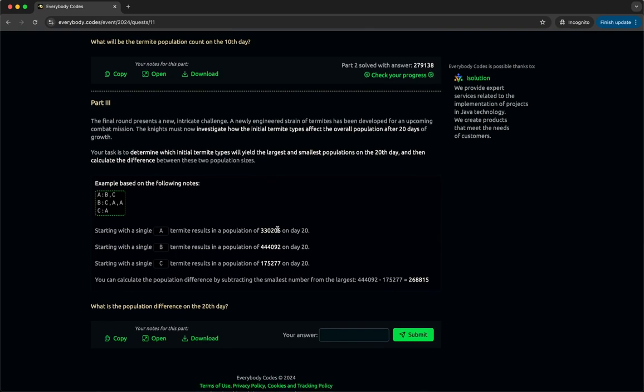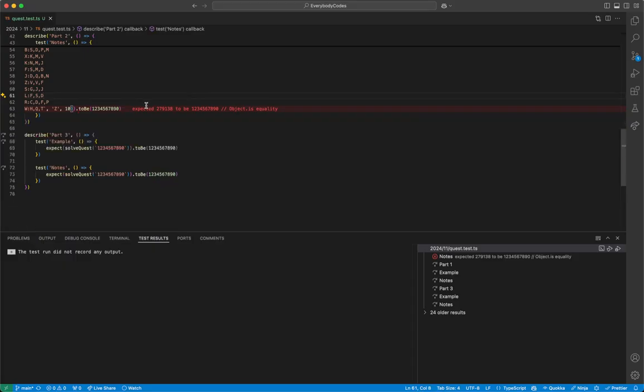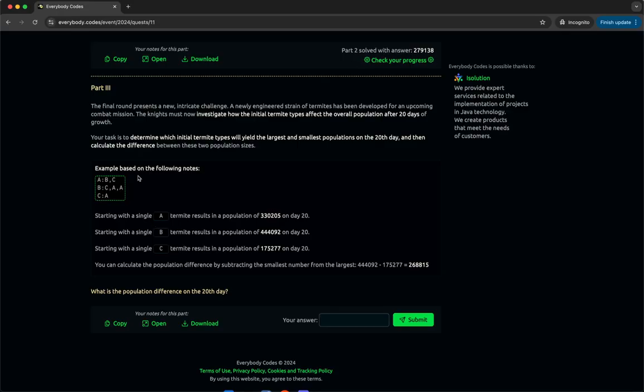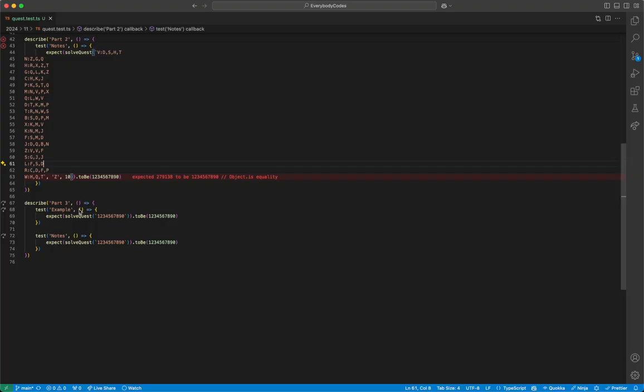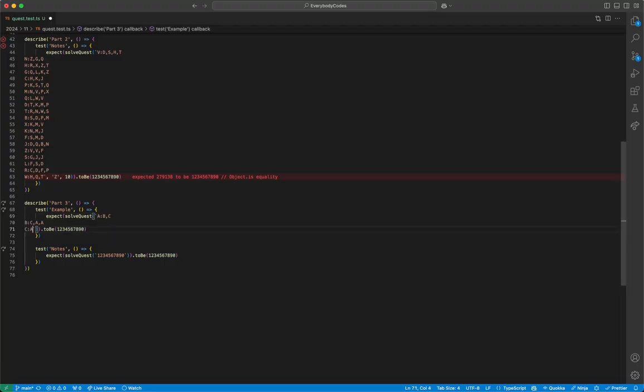Okay. Oh, I start with different things, and then I do 20 days. Which initial will yield the largest and smallest? So I do it A to Z and then 20 between these two populations. Okay, great. I can do that. I do have an example, thankfully. Nope. Give me that. Paste in there.